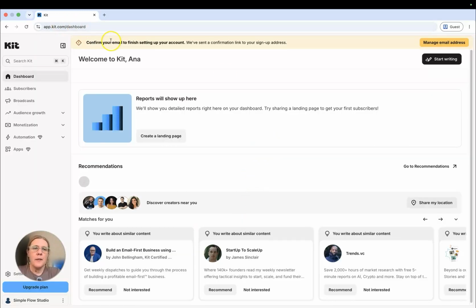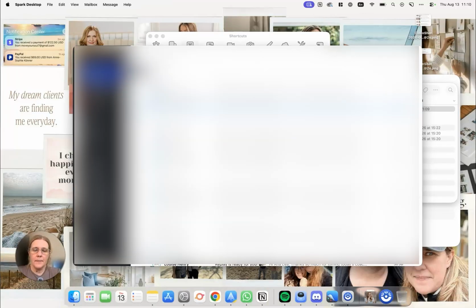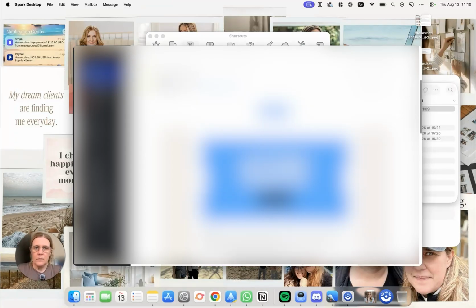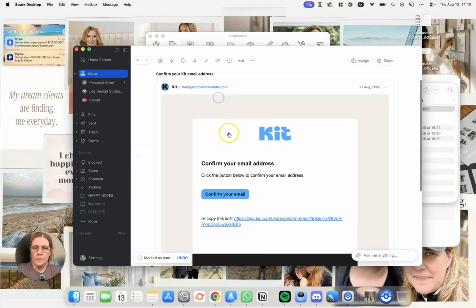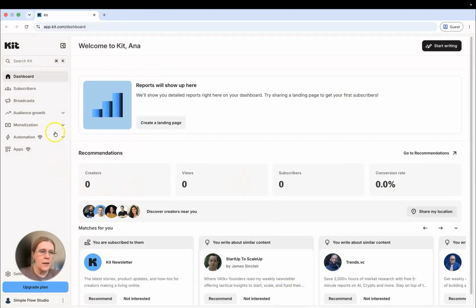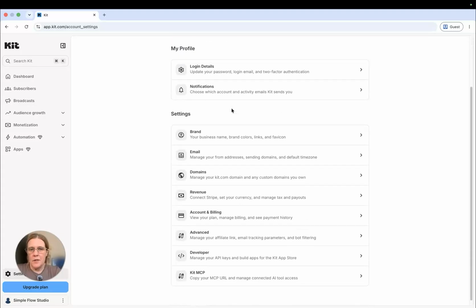And now it's going to ask me to confirm my email to finish setting up my account, so I'm going to quickly do that. Okay, and now my email has been confirmed, and I can start setting up my account. So I'm going to go to settings. Under settings, basically there are several options that you can configure.